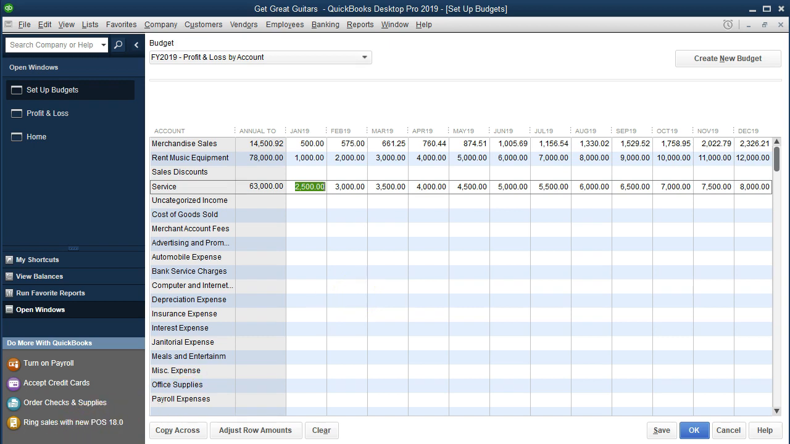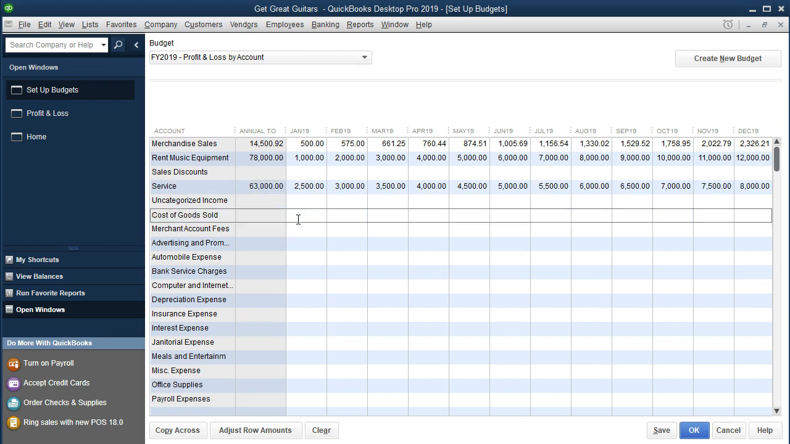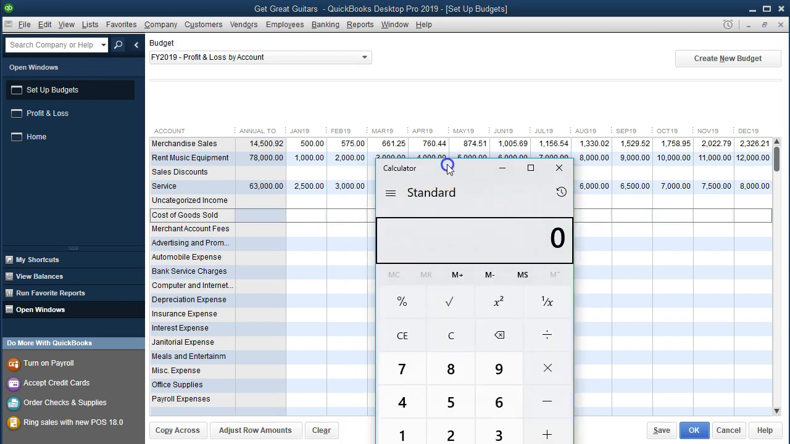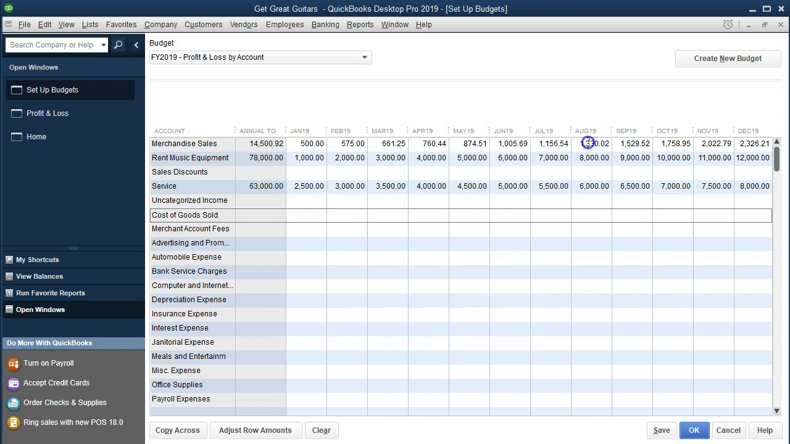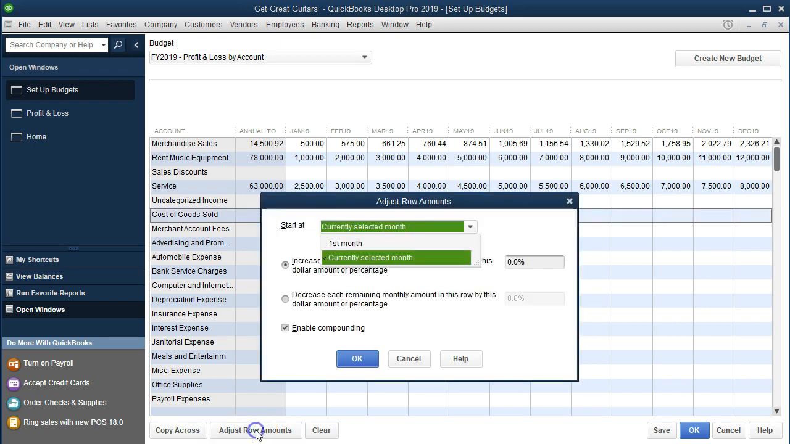Then we're going to go to the cost of goods sold. We're going to skip the uncategorized and go to the cost of goods sold. And this one's going to be related to the merchandise sales typically, because the cost of goods sold is going to go up in relation to merchandise. So we might say that the cost of goods sold is like 80%, maybe we have a 20% markup, 500 times 0.8. We would say, okay, it costs us 400, we'd sell it for 500 or something like that, and whatever our profit margin is. So we're going to say 400 and then say adjust row amounts.